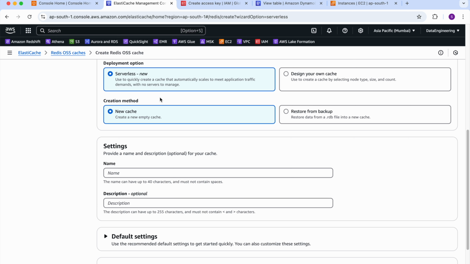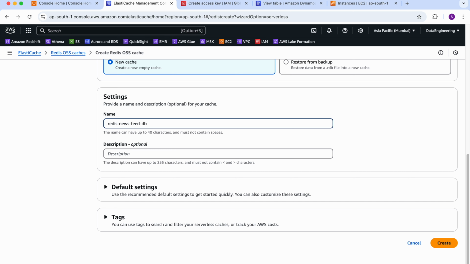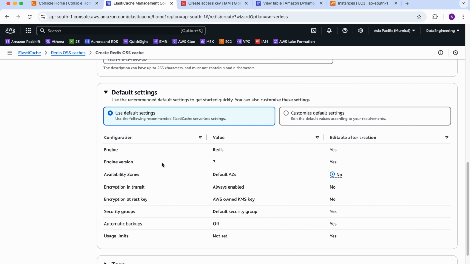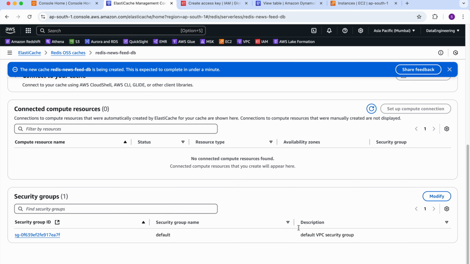Once our hands-on is done, we'll have to go ahead and delete the instances. So that's why I'll be using a serverless one, so the cost is lesser. I'm naming it as Redis Newsfeed DB. Keep everything as is. Do not change any of the default settings because we'll be using the default settings itself. And then click on create. The creation would take some time.